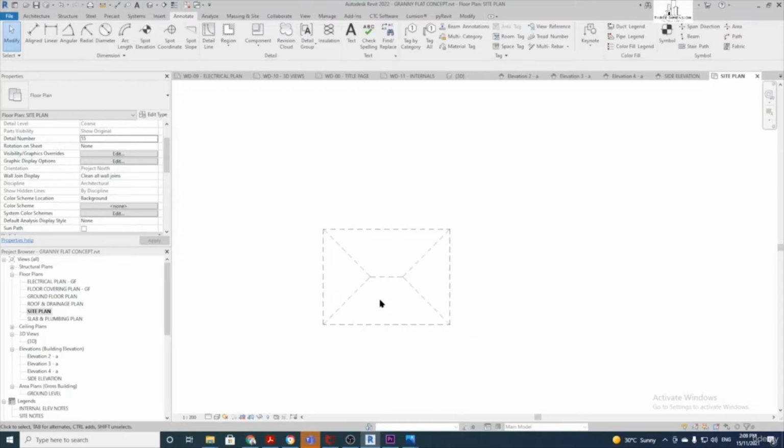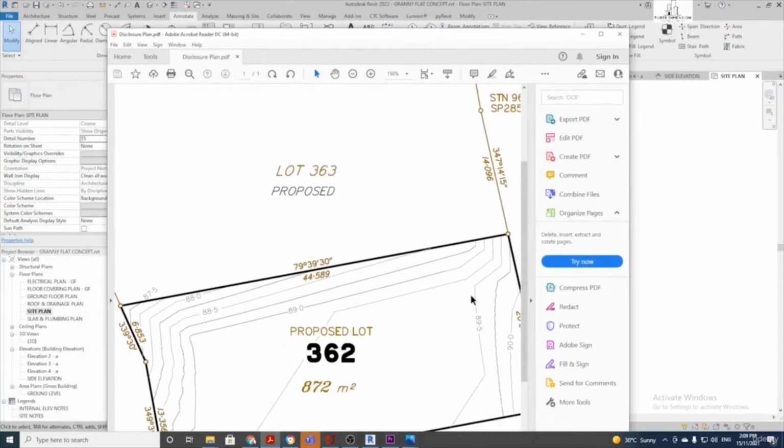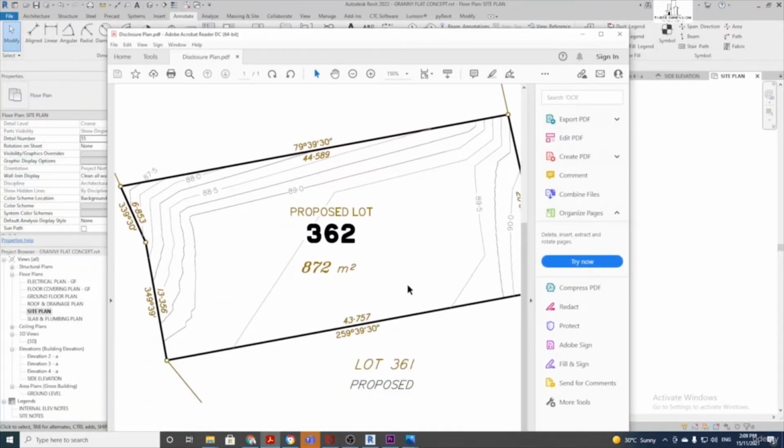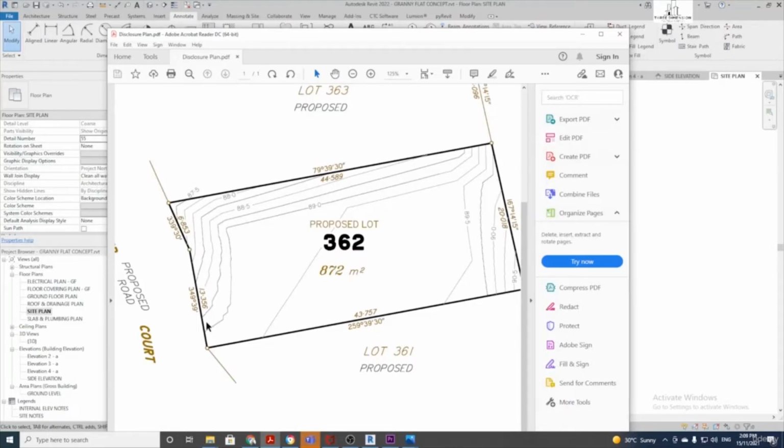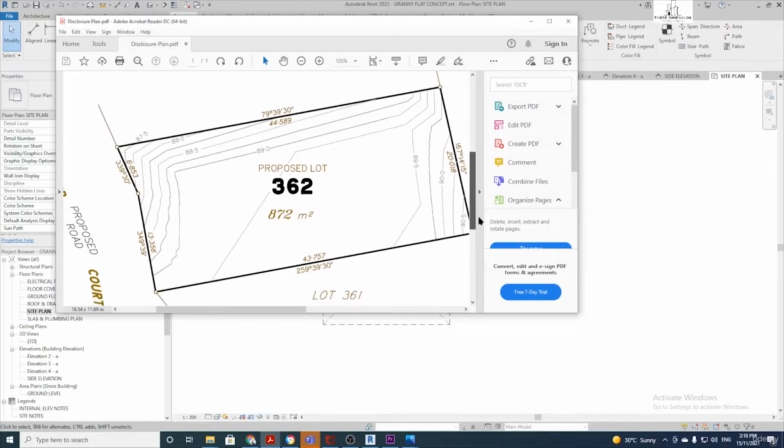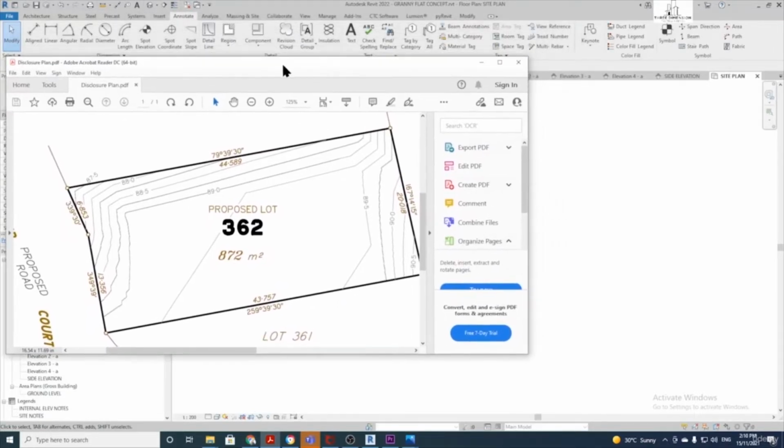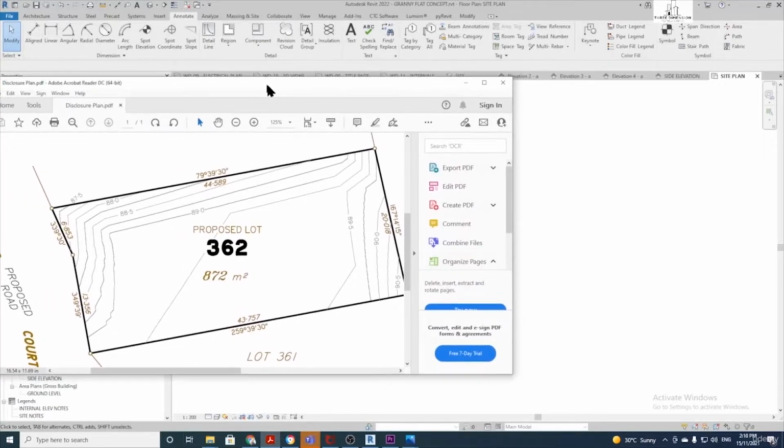Okay, now most of the time when you're doing a site plan, you'll either have a contour survey, or you'll have a disclosure plan or something like that to show you the boundaries of the site that you're building the dwelling on. So here's an example of what a disclosure plan looks like. See here we've got the proposed lot, and we've got the boundary, dimensions and coordinates, etc. And you can also see some contour lines on here. So we're just going to use this as an example and set this up. I'll include this in the project file so you can have a look at it. I'll move it over here for now.